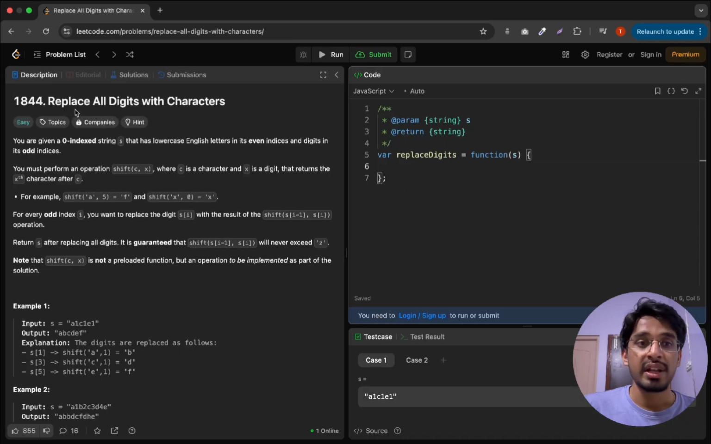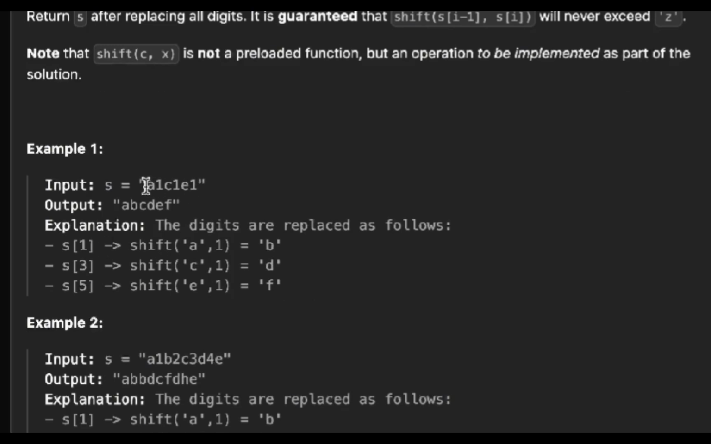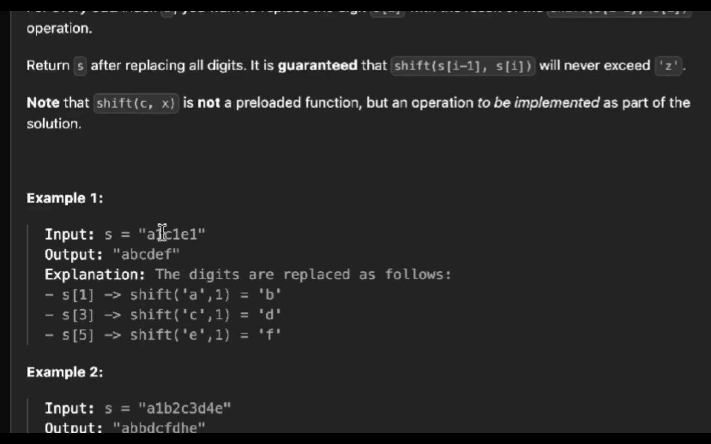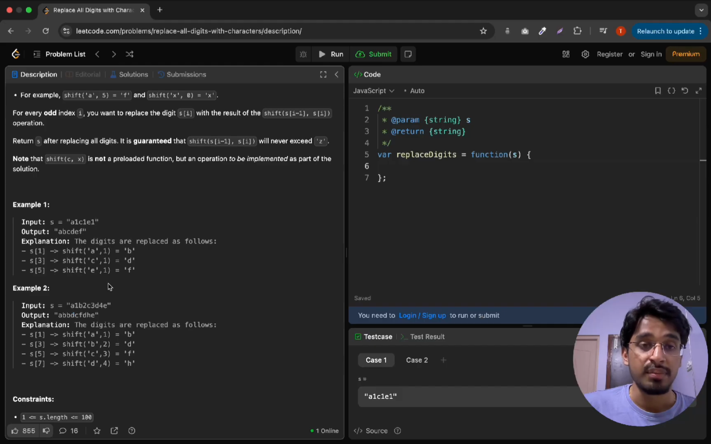This is a problem called replace all digits with characters. We will be given an input string like this, and we need to convert all of the numeric values that we have into characters. How do we know what character to add there? We need to check what the previous character is, and add the digit to it. If I add 1 to a, it becomes b, so we need to replace this with b. Just as shown here, the output is a, b, c, d, e, f. So that's the problem.